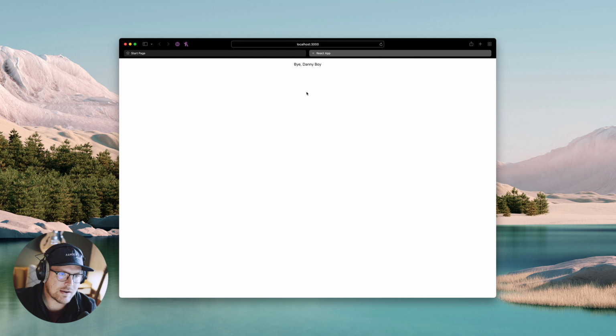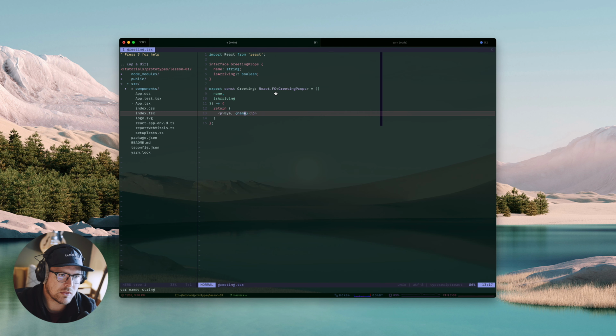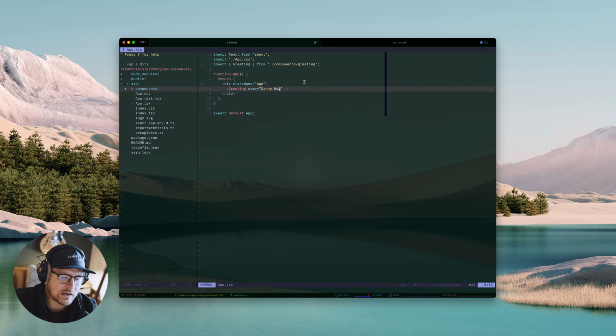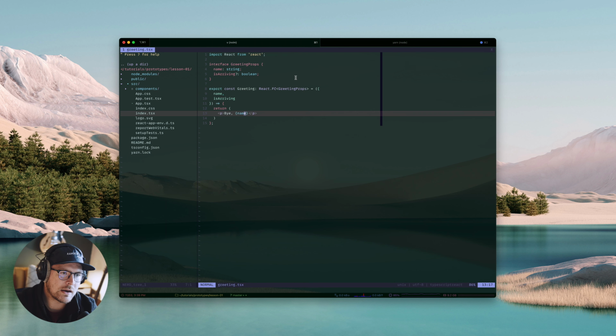Now let's use the isArriving prop to do something fun with that. Inside app.tsx, we're going to create another instance of this component. We're just going to copy that down, and we're going to throw isArriving on that one. That's not going to do much yet because we haven't written any logic for it inside of our Greeting component. So inside greeting.tsx, we can come in here and replace bye with a conditional.